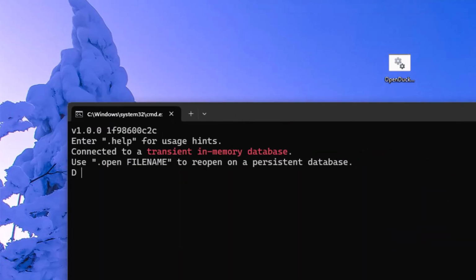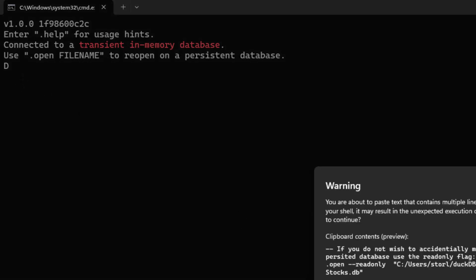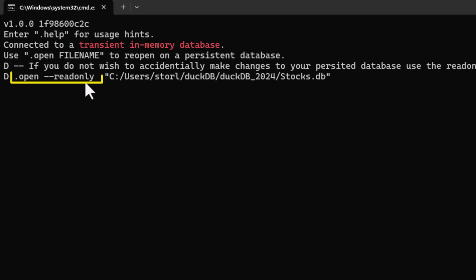In this case, you can also open a pre-existing database, but if you are afraid you might change any objects, you can use this read-only flag. So when you say open --read-only, and then you open up your database, when you hit that, it's opened. Now, if you try to make a change to the database, you're going to get an error.